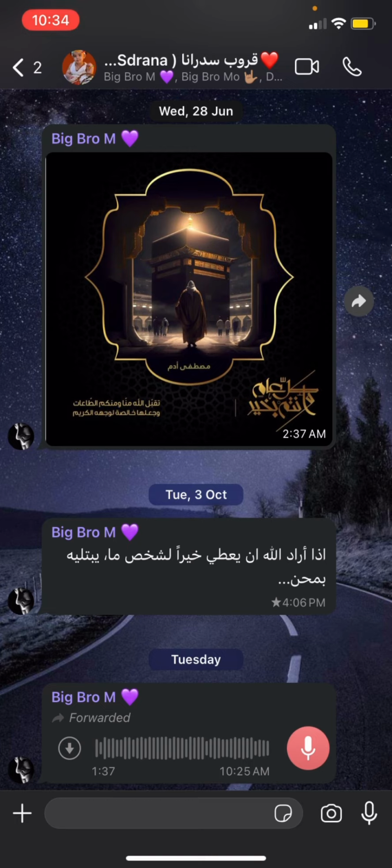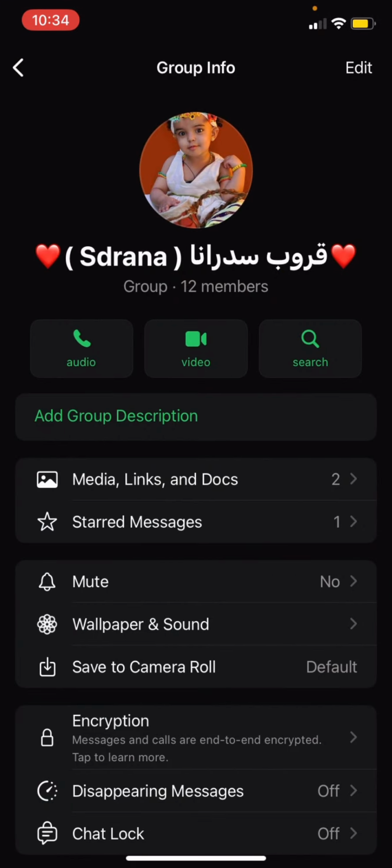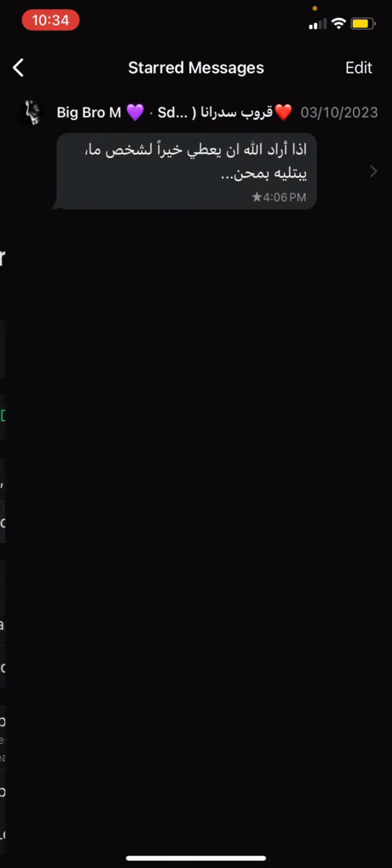So what we're gonna do now to see that starred message, we're gonna just go ahead and click the title of that group or the avatar icon of that group at the top, right? And you're gonna see media, links and docs, and you're gonna see the starred messages. And from here you're gonna see all the messages that you added a star to in the starred messages.